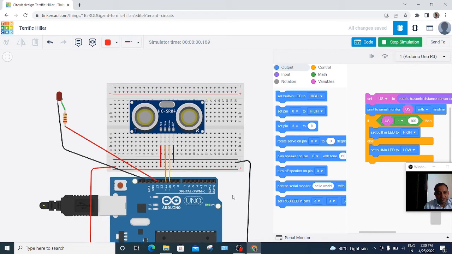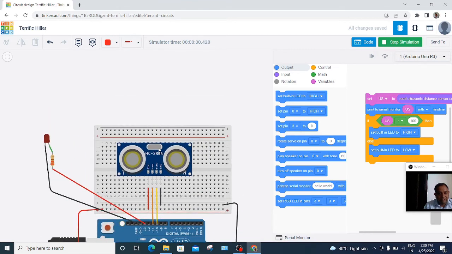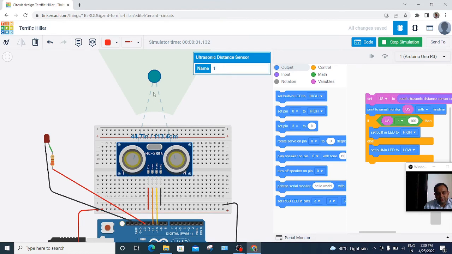So start the simulation, provide proper space to ultrasonic sensor. See, the distance as we go far away from the sensor, distance increases, and as we approach towards the sensor, the distance decreases. So our code is, if it is less than 100, then LED will blink. So here now the distance is 91 and LED is blinking.